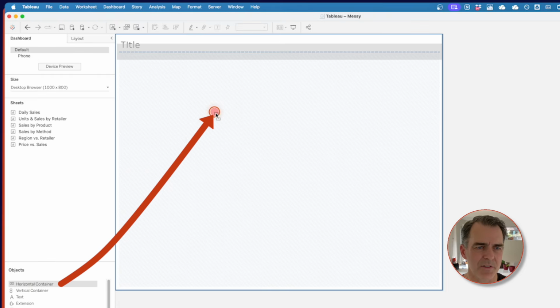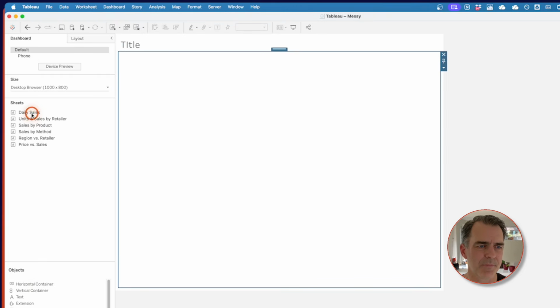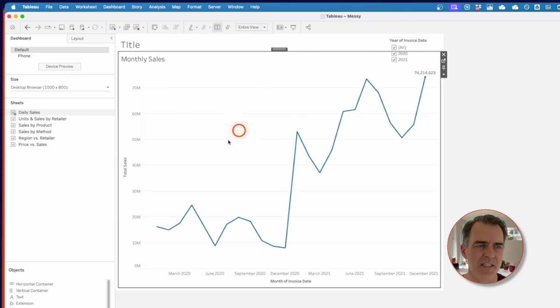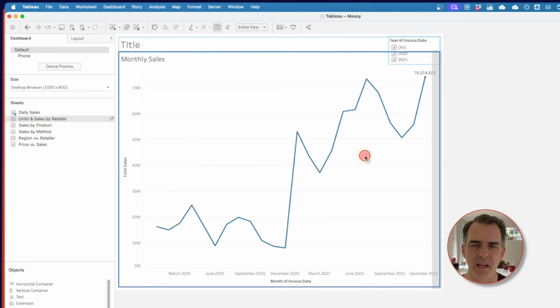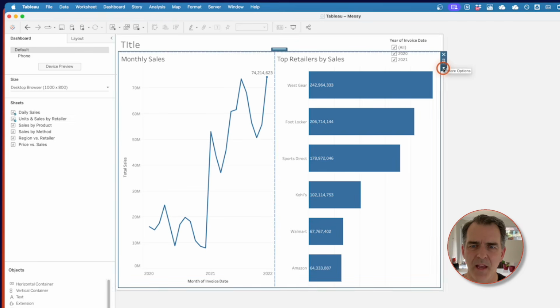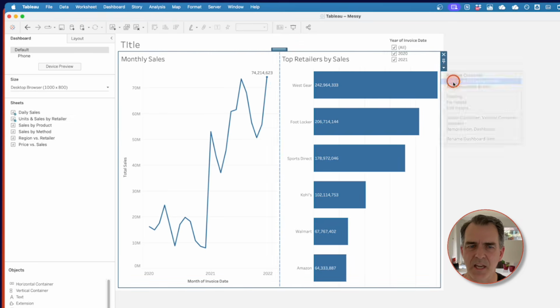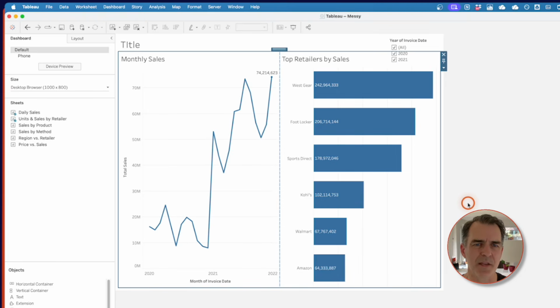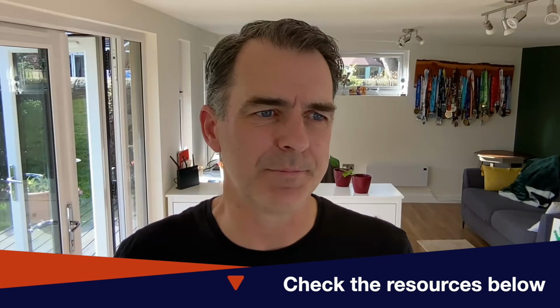So I'll drag a horizontal container into the dashboard, and I'm going to drag my sales sheet into that container, and then to the right of that, I'm going to have my sales by retailer. Okay? And then if I double click the header, I can then set these to distribute the contents evenly, so they both use the same space. I would also add a bit of padding and things like that, but I'll leave that up to you, and if you download the workbook, you'll see what I did.